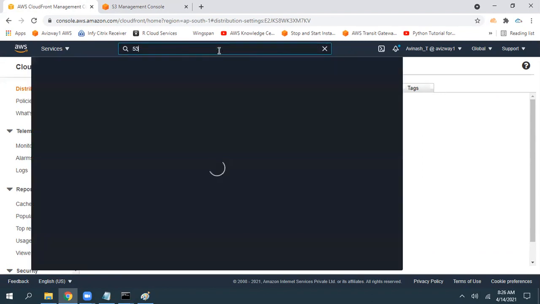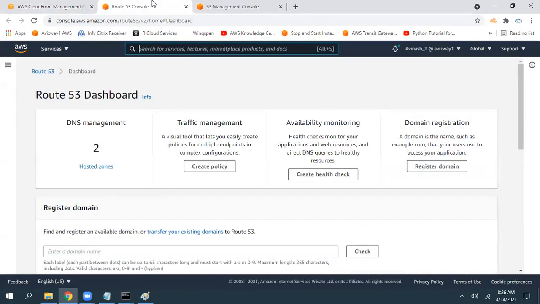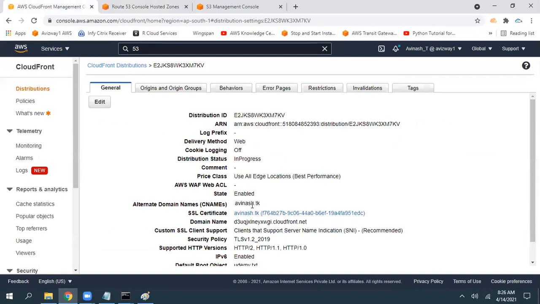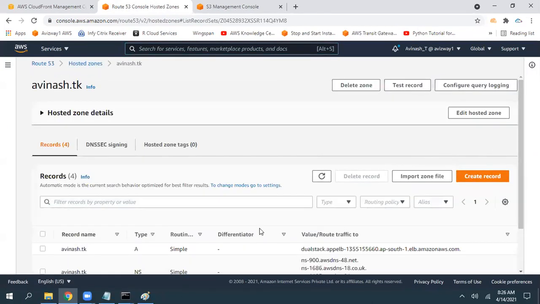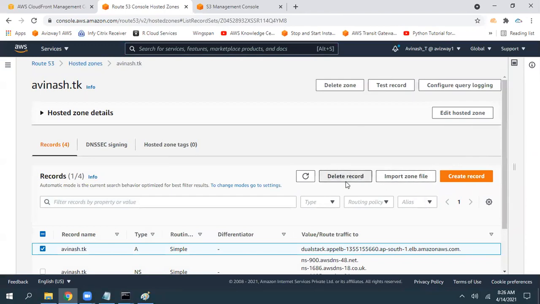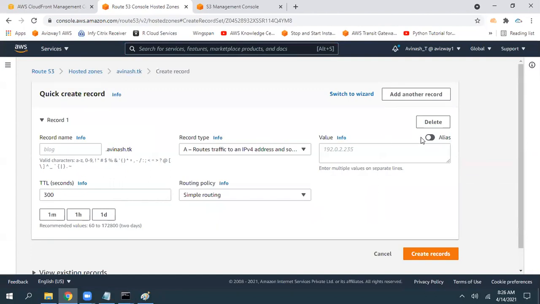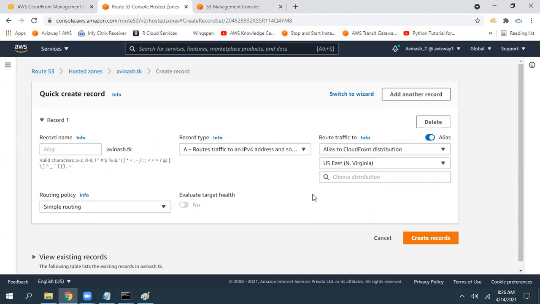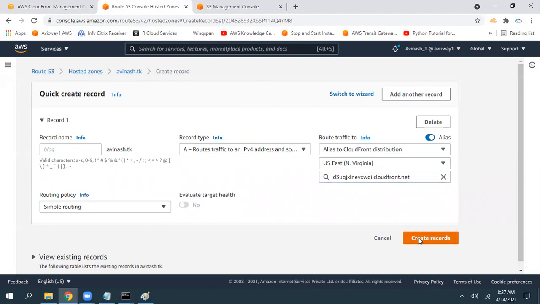Now we can even do another thing. Navigate to Route 53 and choose the domain name you have given as a CNAME. To this domain name, I'm going to map this one. So avinash.tk, and this A record, I'm going to delete that existing one. So create record, avinash.tk, I'm going to give alias as yes, and here I'm going to choose CloudFront distribution, and I'm going to choose the CloudFront distribution WGI. This is the one, then create record.